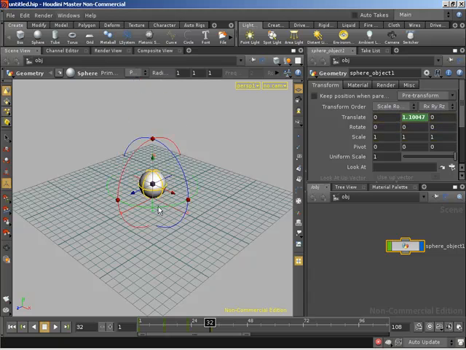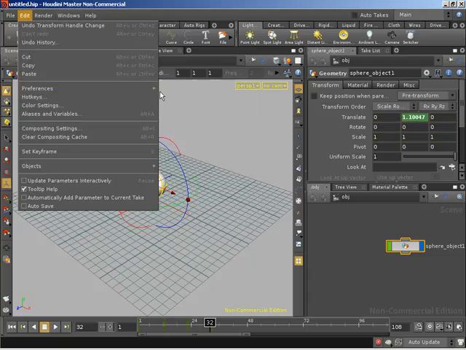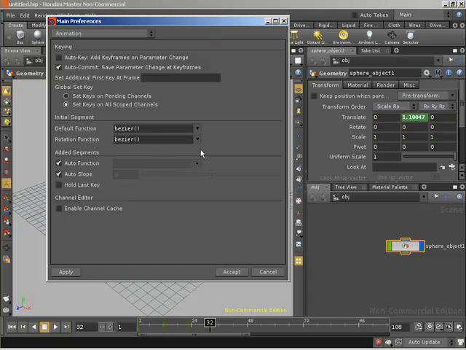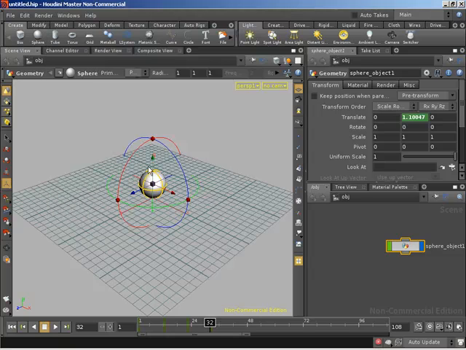So let's quickly take a look at where that option is to turn that on and off, and then we'll continue. If you come up to Edit and Preferences, underneath our animation preferences, we have the ability to turn on and off auto commit. With auto commit on, if you make a parameter change on a keyframe, it will save it. With auto commit unchecked, that won't happen. If we make a change, it's going to give us that pending change. If we were to tweak our timeline, we're going to go back to the existing change.